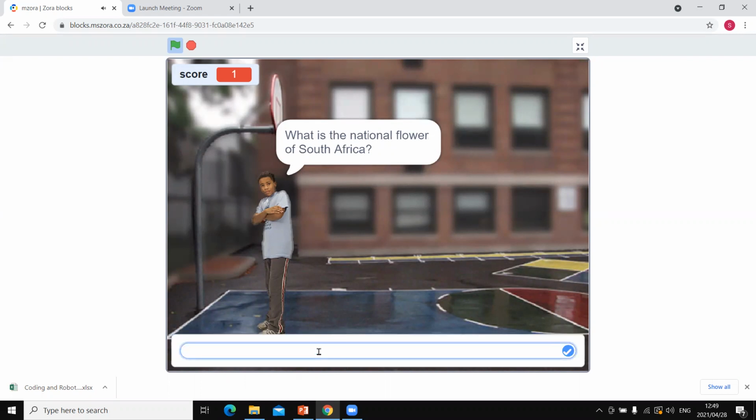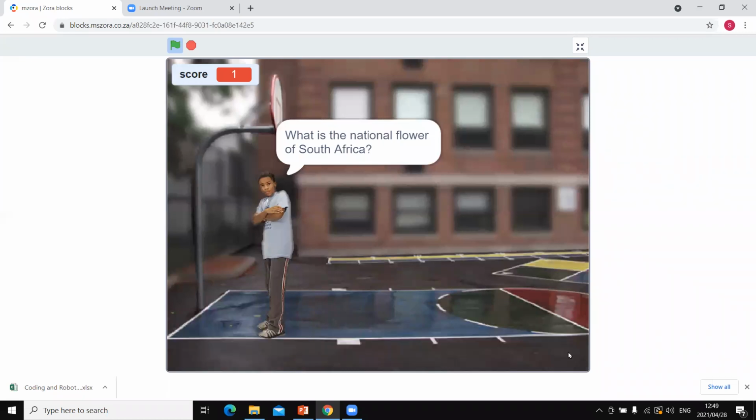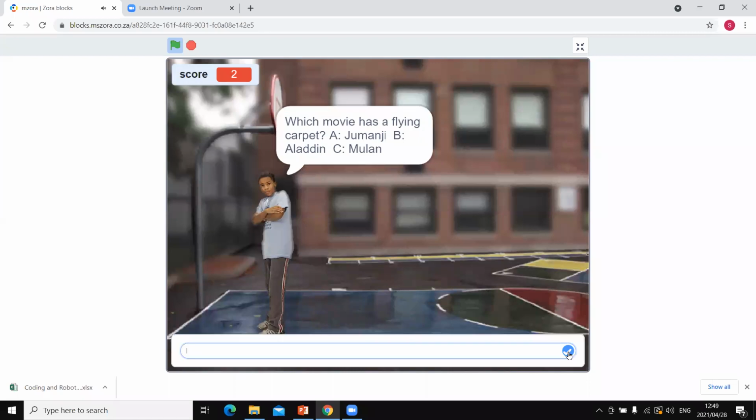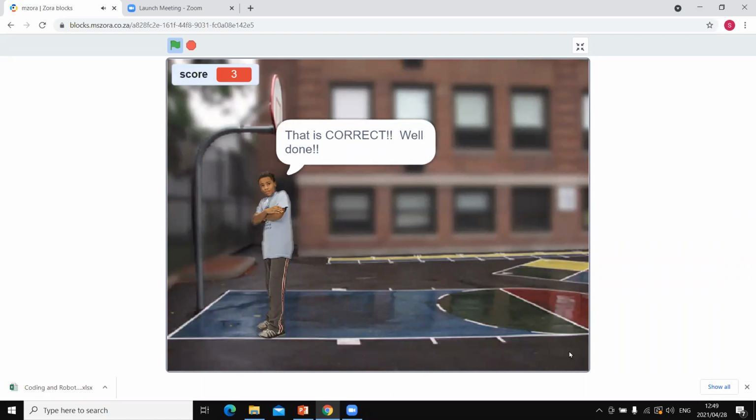What is the national flower of South Africa? Protea. And can you see the score is updating as we're getting it correct? Which movie has a flying carpet? Answer is B. Aladdin. Game over. Game over. Yes, all correct.